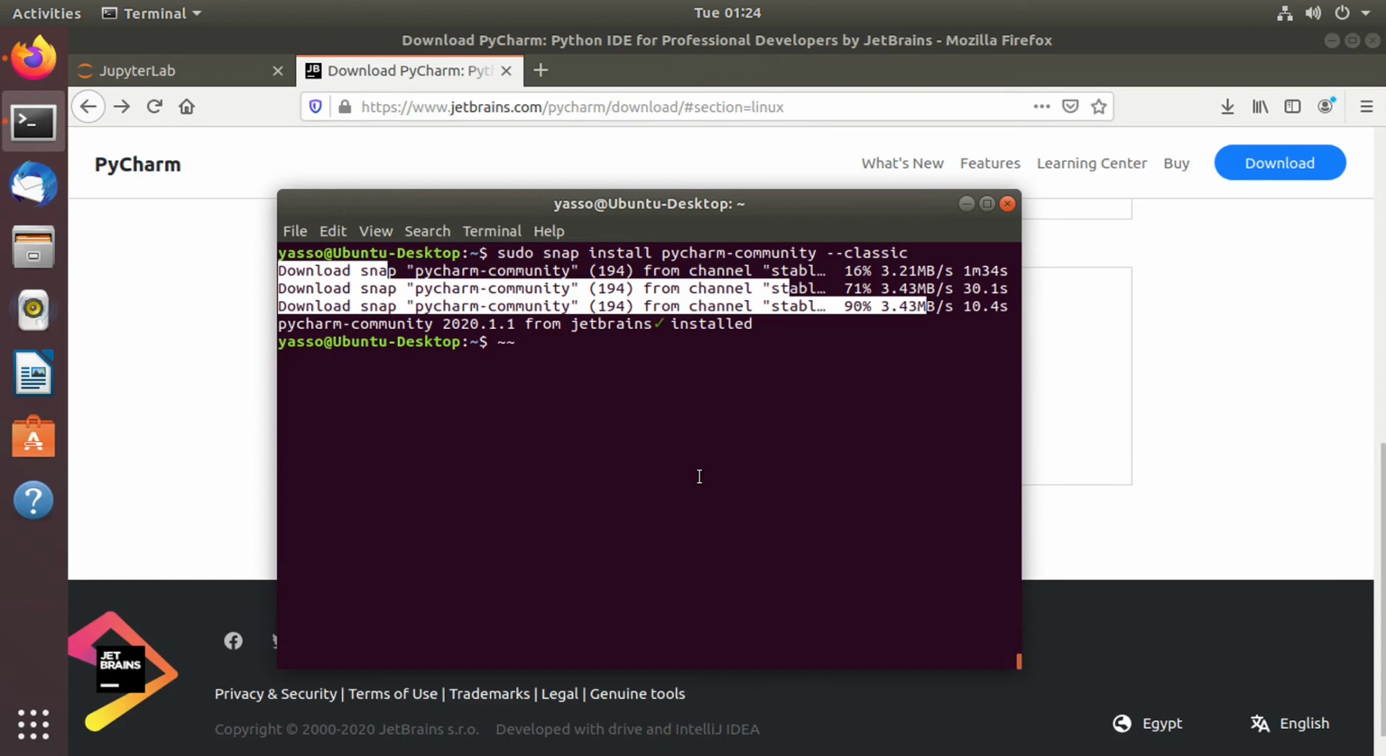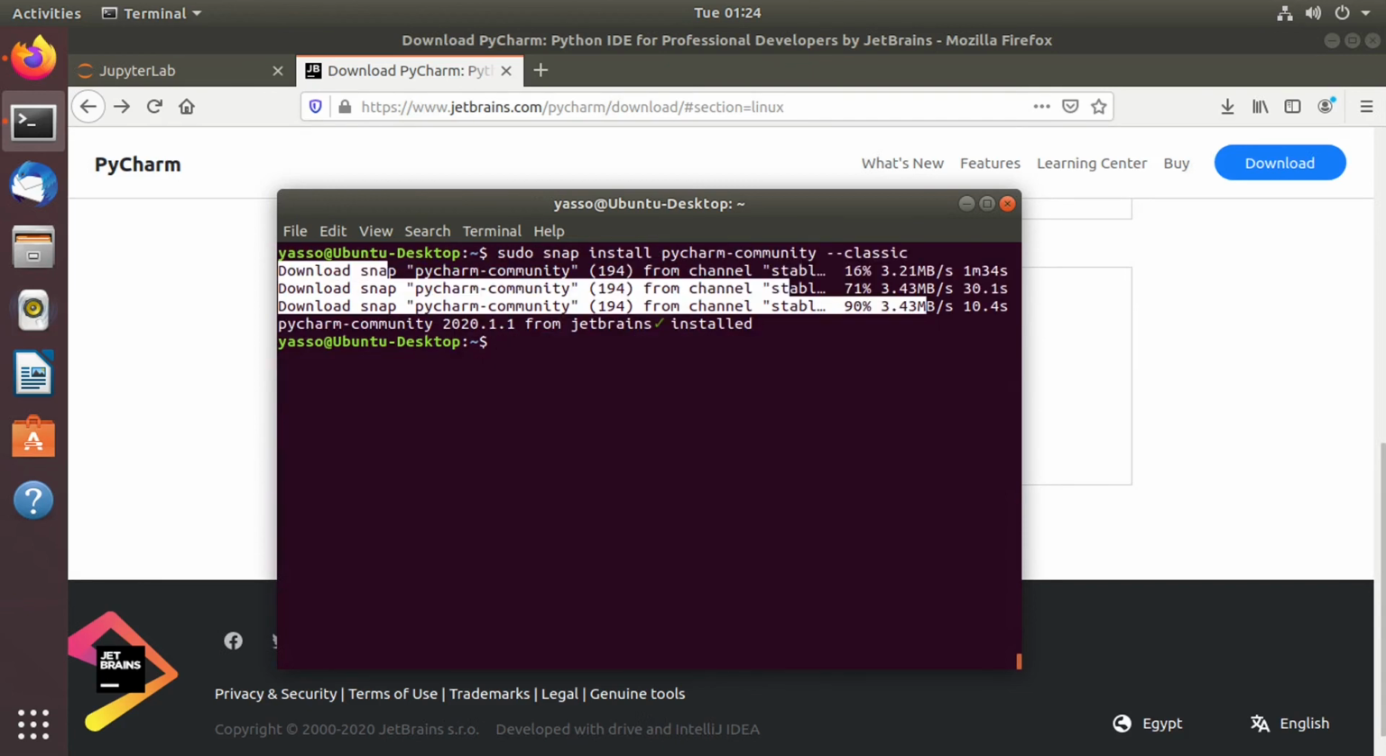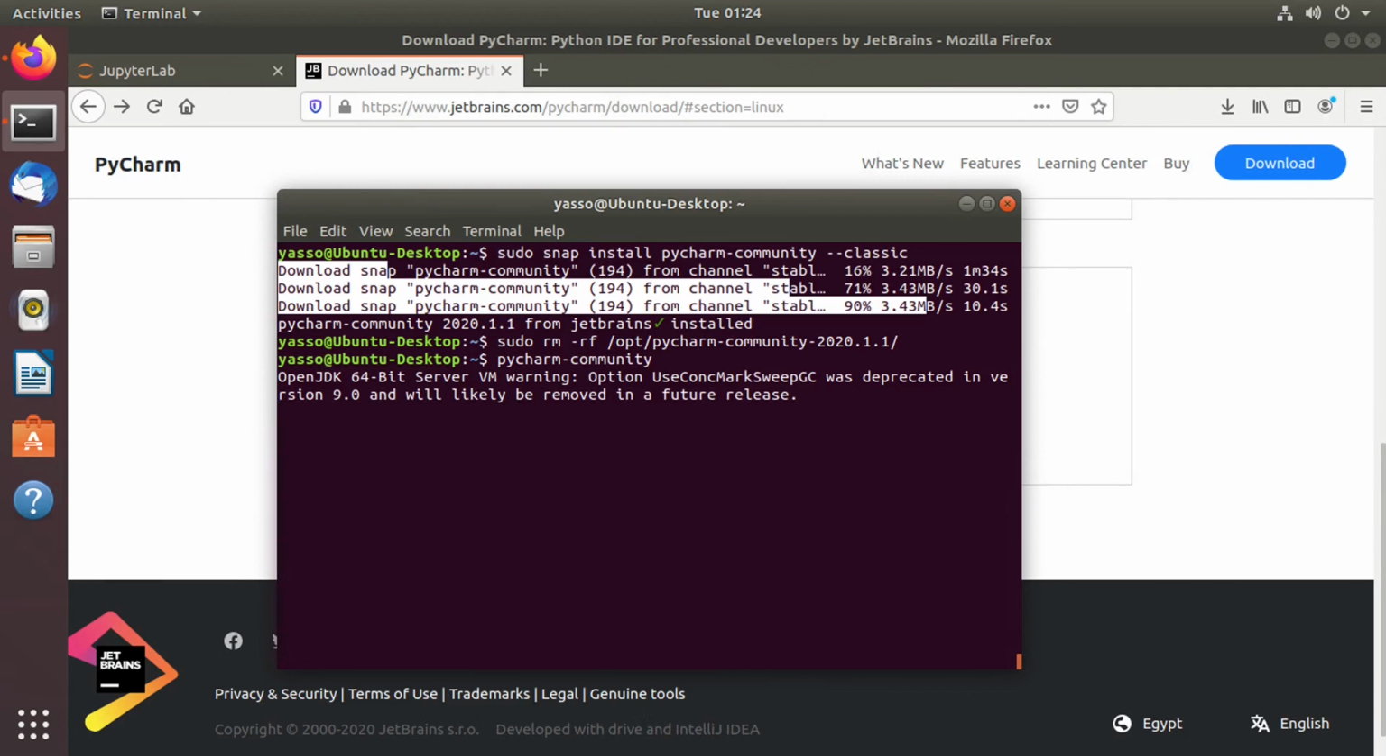Okay, the installation completed successfully. I'll just remove the folder that we have created during the first installation. Okay, now if I launch PyCharm, it will run correctly.